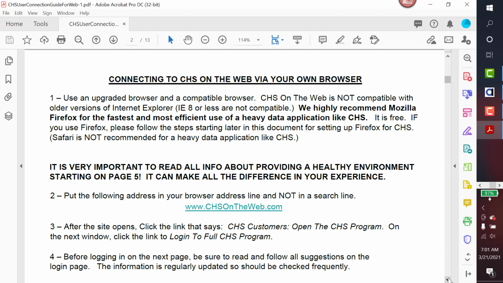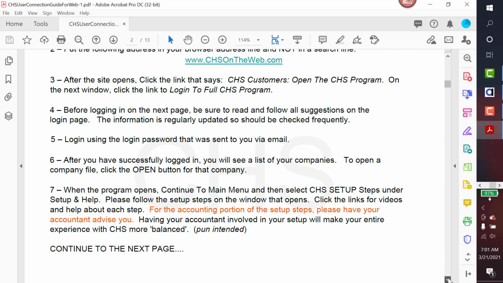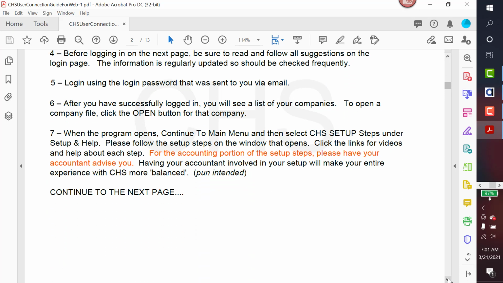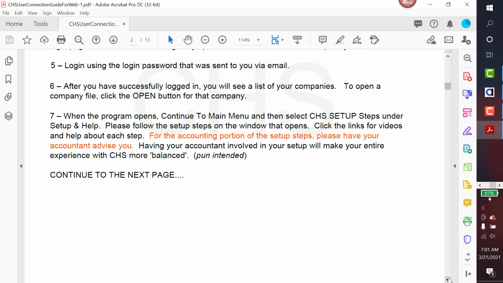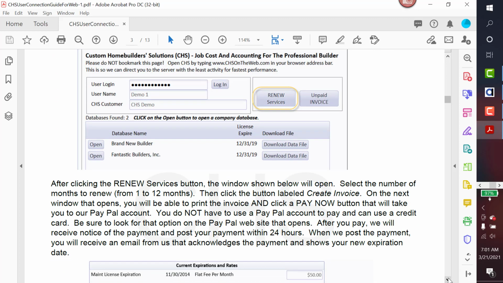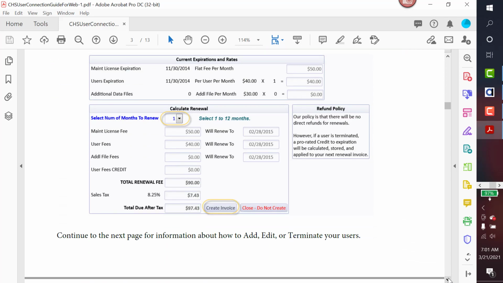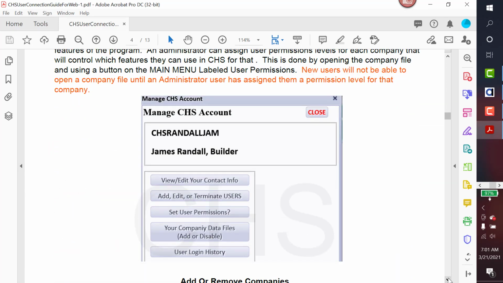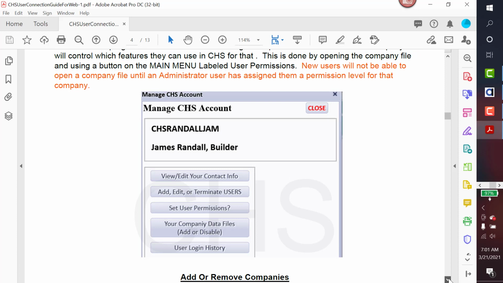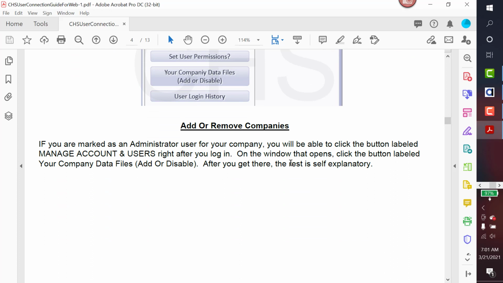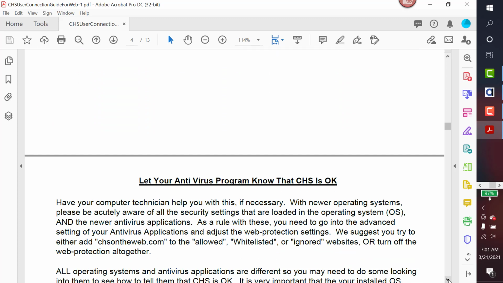This tells you how to connect to CHS and various things to do to open your company setup. Please read this. This tells you about how to renew your services each month. CHS is a subscription-based software, and you can renew. This tells you how to add or remove users that you have set up. This also, if you have additional companies that you own, and you want to have an additional company data file in CHS under your main umbrella, this tells you how to let us know about that so that we will set it up for you.